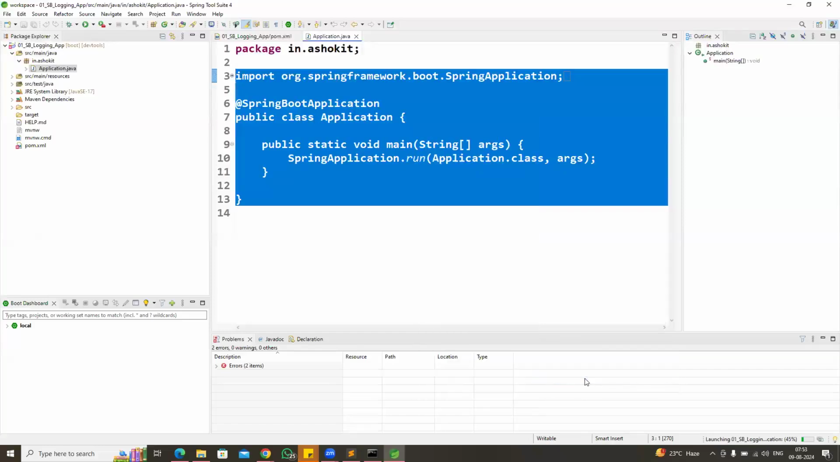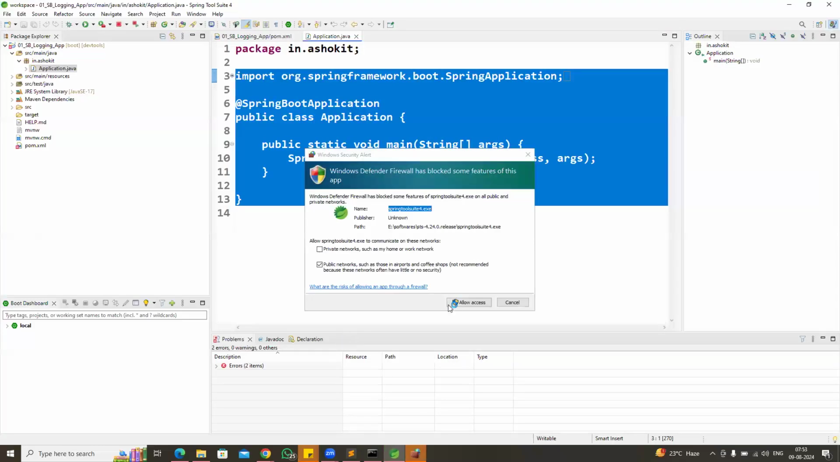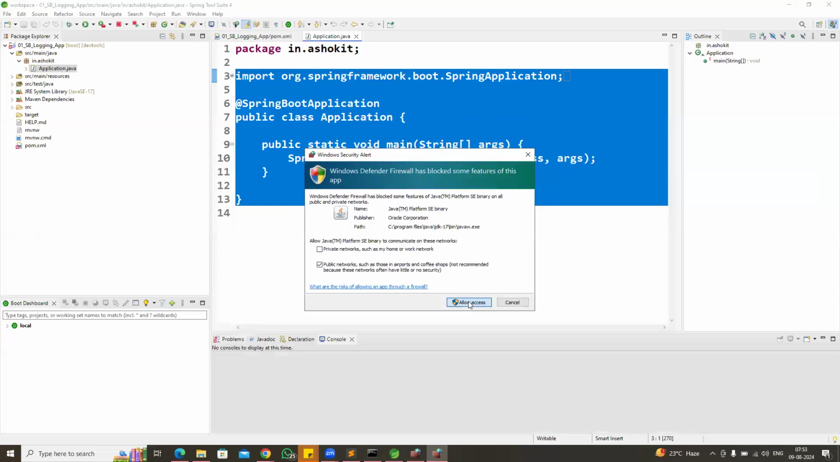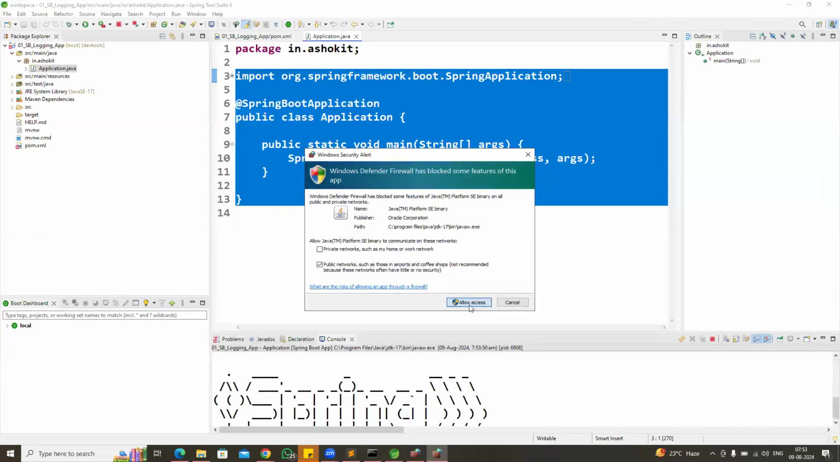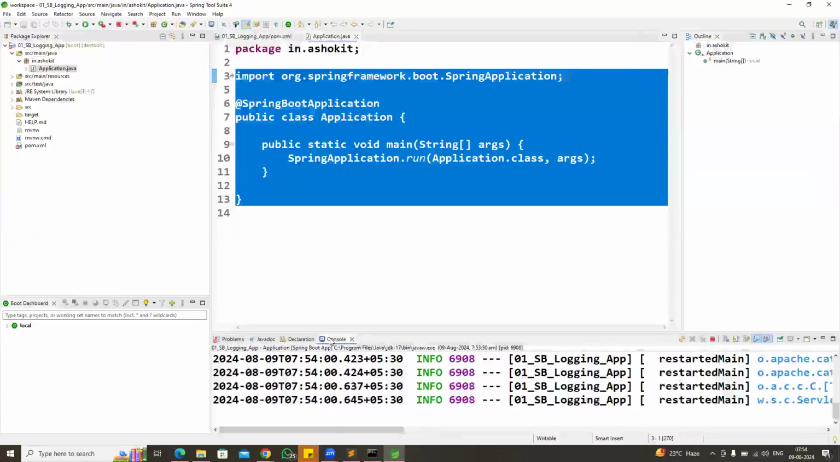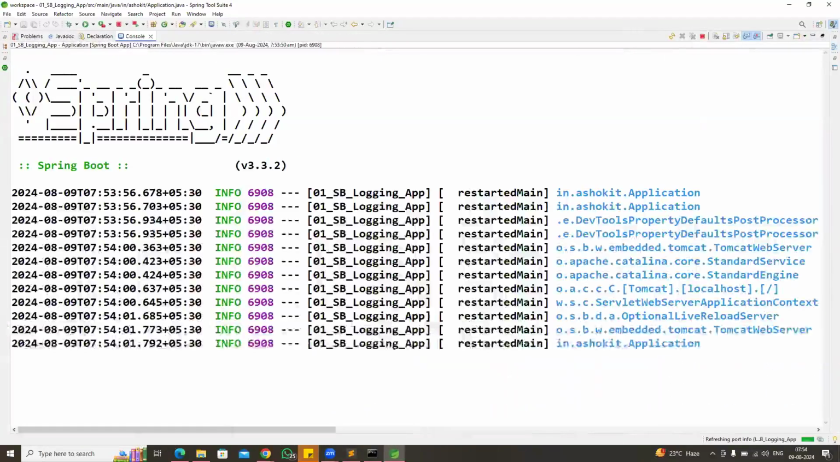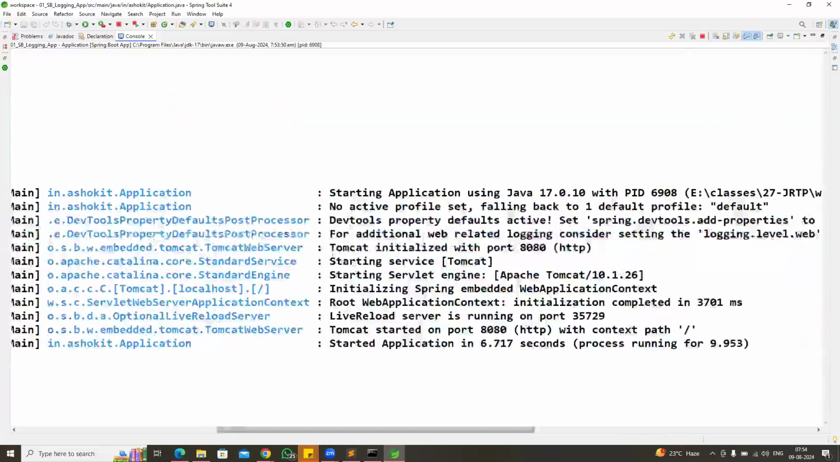Run as boot application. Go to the console and see the messages. So that means when you run the boot application, you are able to see some messages on the console. These messages are called log messages only. So how are we understanding that the Spring Boot application is started, Tomcat server is started, Tomcat is using port number 8080? How are you able to understand these details, guys? Due to log messages.